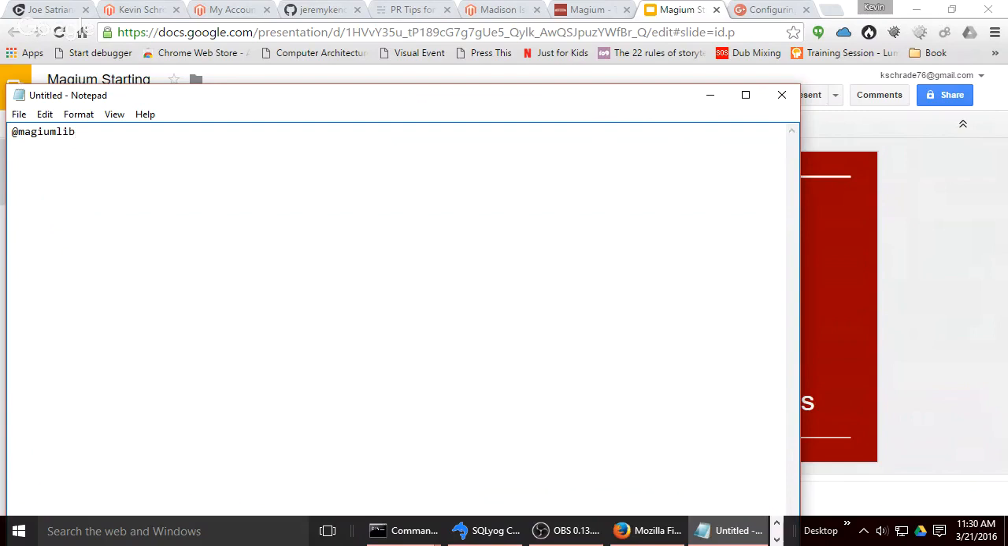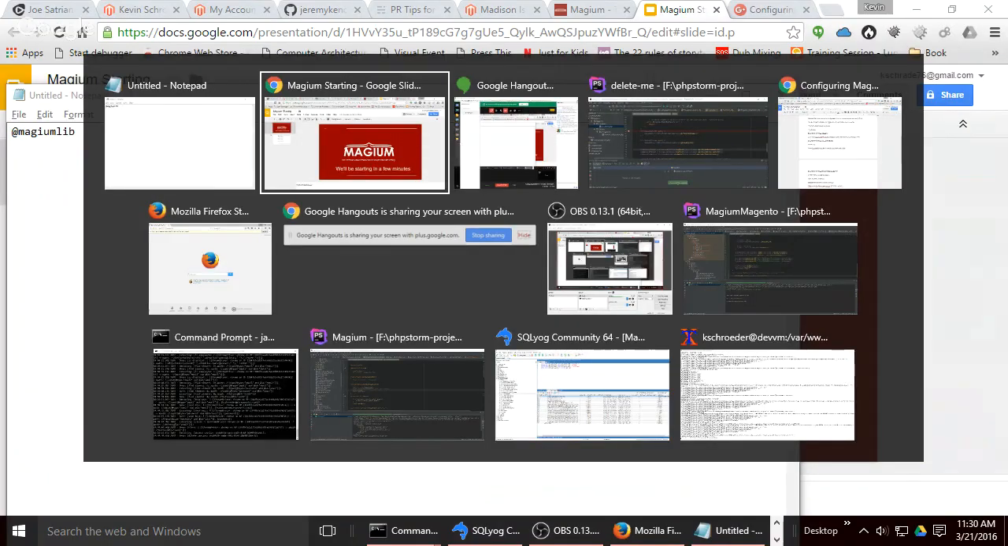Right. Does that imply that you can use Magium itself to populate data by creating orders and customers and then use it to test afterwards? Absolutely, 100% yes. Okay, I'm just going to show you a really quick thing here.